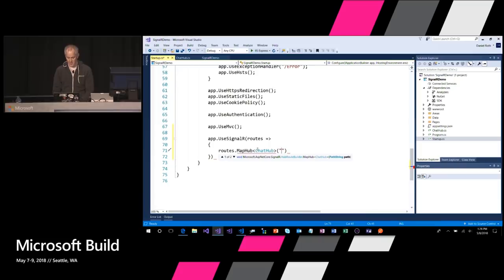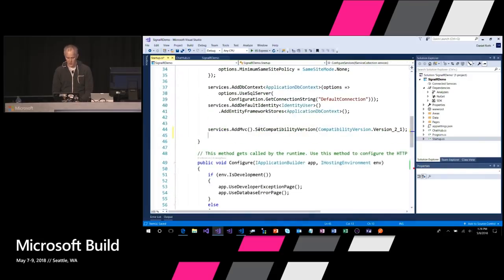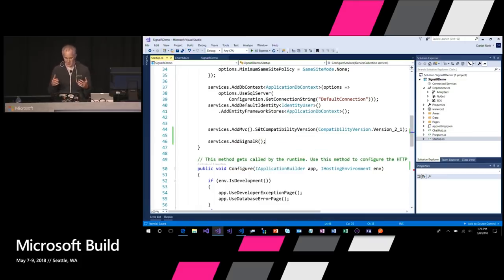And then I can specify the path. Let's do it at hubs chat. I think that's what I want. OK? So now my hub is surfaced. Oh, do I probably have to add the SignalR services as well? Because most things in ASP.NET Core are sort of a two-phase addition. So let's do services.add SignalR. Great. All right, cool. So now we have SignalR set up.